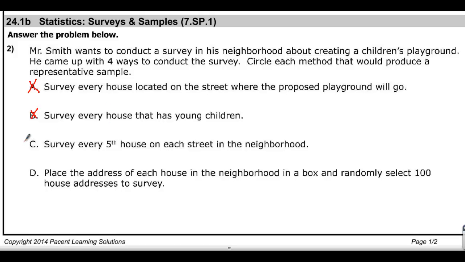C is a good survey. If you take every fifth house on each street in the neighborhood, there's the key. It's on each street in the neighborhood. So you've gone around the entire neighborhood. That neighborhood might include a dozen streets, might include 5 streets, but you're getting a good cross-section of people.